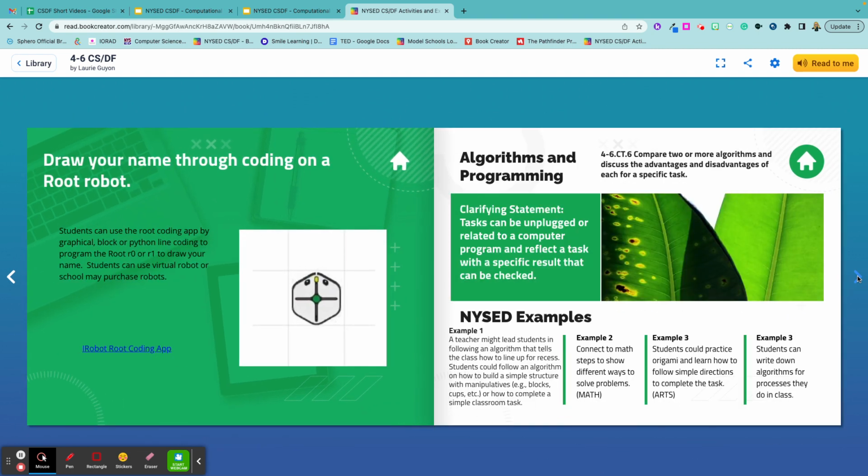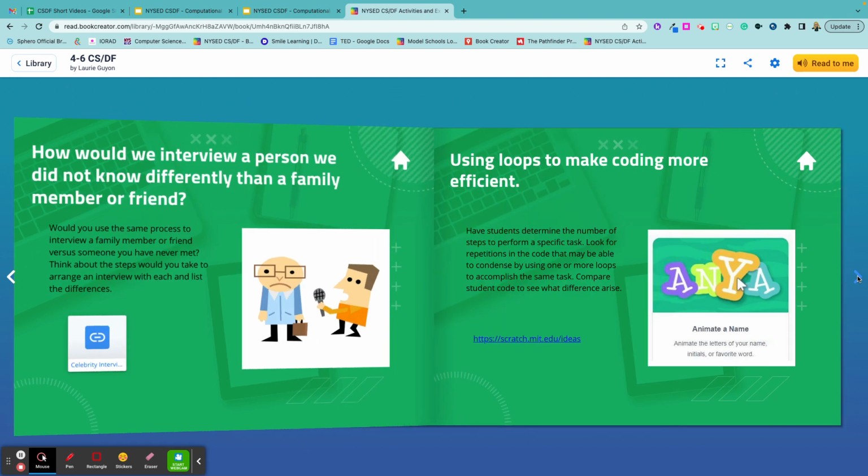And then continuing on with algorithms and programming, you can move on to compare two or more algorithms and discuss the advantages and disadvantages of each specific task. So we're thinking about, these could be unplugged or related to a computer, where we're thinking about how we can get a certain result. So it could be like an origami type of activity, writing down the steps to a math problem, practice doing some sort of drawing activity. It can be done, just to understand that there's parts that help us get to that whole.